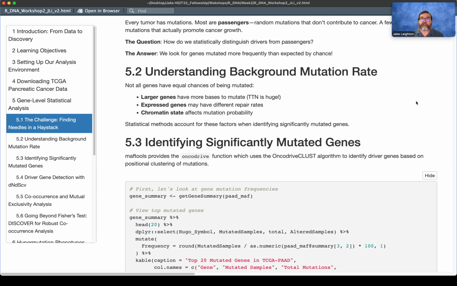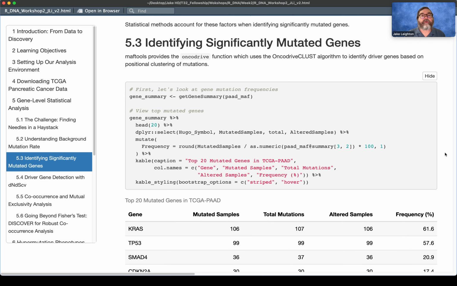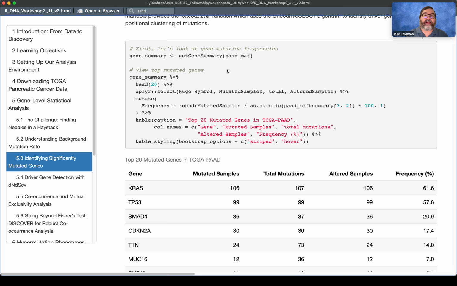All cancers have a background mutation rate. People have a background mutation rate, and one of the problems you can have is with really, really large genes, right? They're going to have more bases to mutate, so they're going to have more mutations. Expressed genes may have different repair rates, or chromatin states may affect mutation probability, right? So you really have to have statistical methods that account for these things. So the first thing we're going to do is look at the significantly mutated genes. All we care about is the frequency, how high they are. One easy way to do this is, remember, the get gene summary of the pad math.